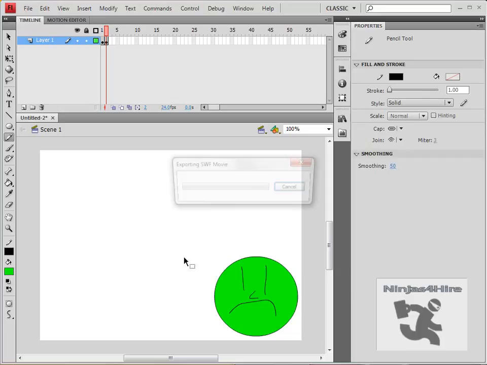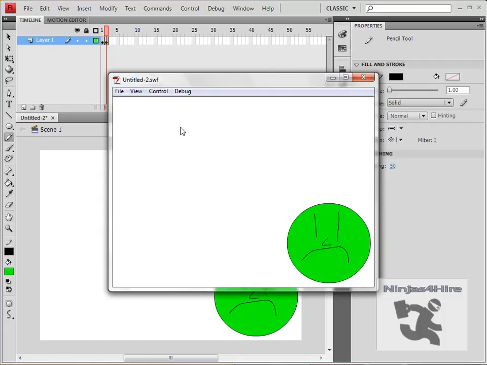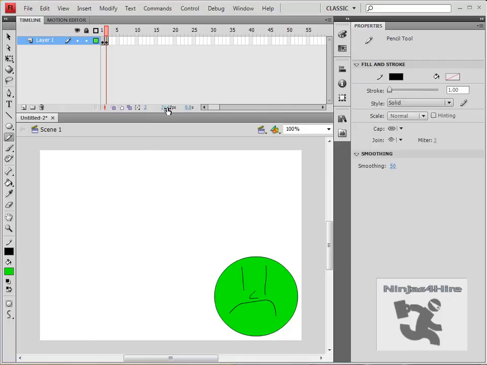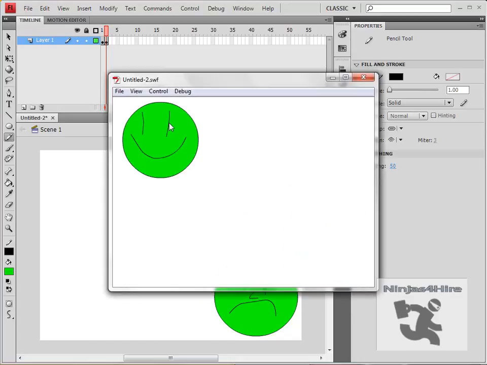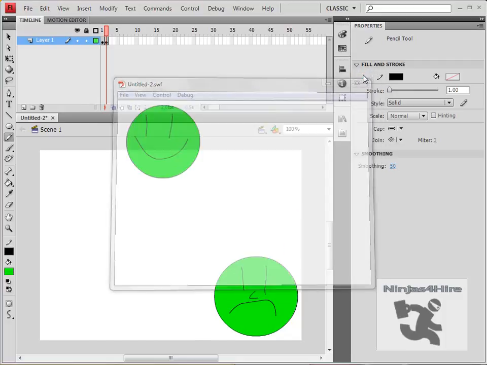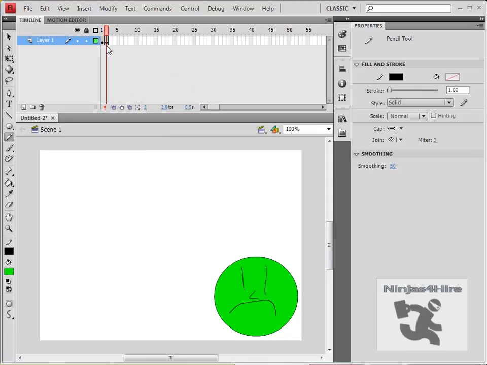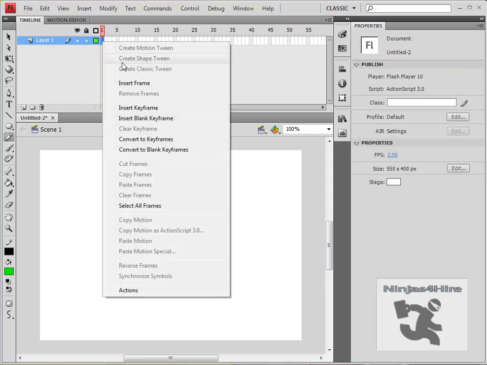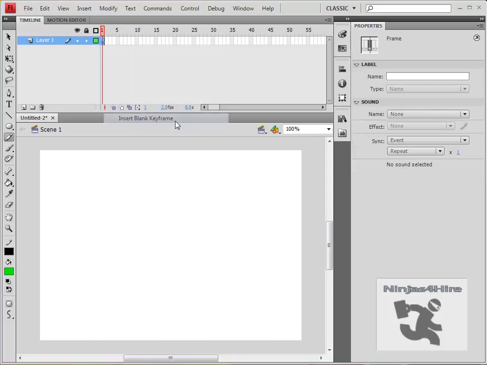So then you hit Control Enter to play it, and you can see it's transitioning back and forth like it should, but it's a little bit too fast. So go to this, which is your frames per second, and change it down to 2 or 5, somewhere around there, and then play your video again. And now it goes back and forth between your smiley and your frowny face. That's extremely basic Flash.